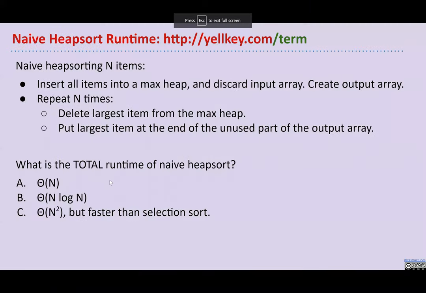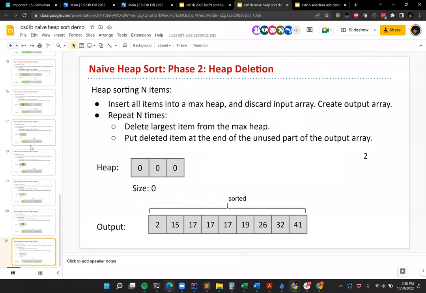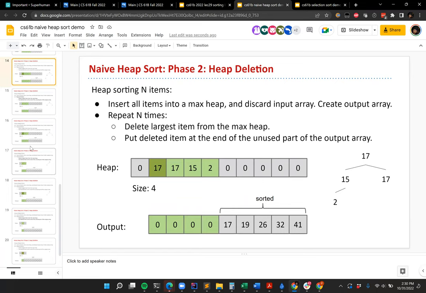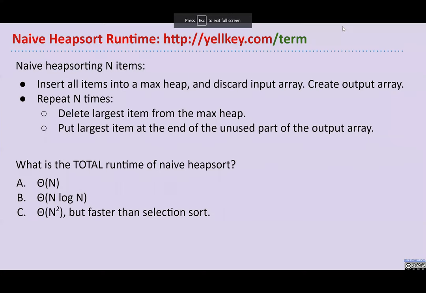All right. I'm going to give you guys your first question of the day. Actually, before I do that, does anybody have any questions about the process? I think I tried to make it painfully clear, but I might have missed some. So it's basically toss everything in a heap, delete it all out, and you got a sorted list. So what's the overall runtime? I'll give you guys a minute or so to think through this problem. What is the total runtime for this algorithm where we insert all the items into a heap, and then we delete each item one at a time?